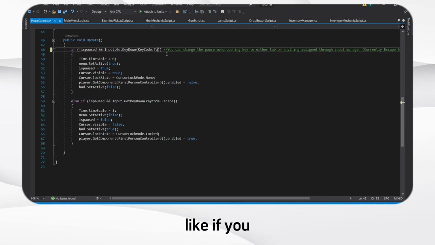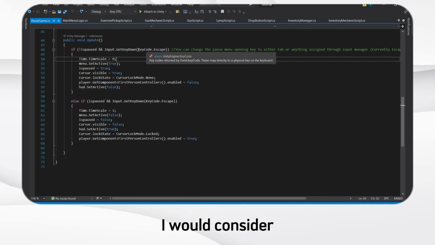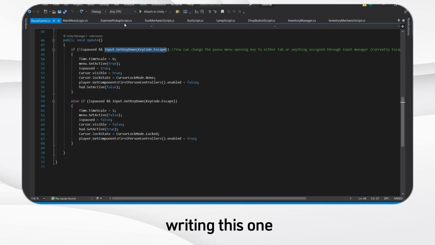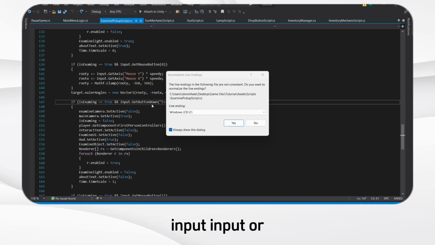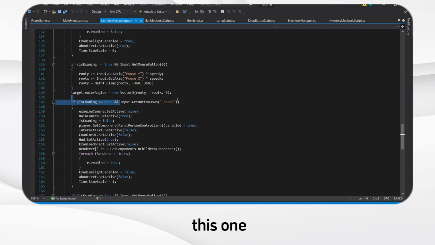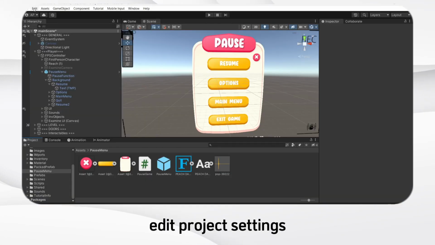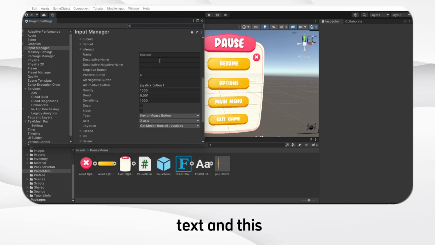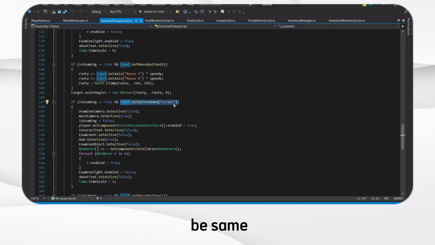If your game features a key binding system, for the player to rebind keys, I would consider writing this one instead of this command: Input.GetButtonDown. Then you have to assign this button from the Input Manager. Go to Edit, Project Settings, and then the Input Manager, and add the entries, and make sure this text and this text are the same. That would do the thing for you.